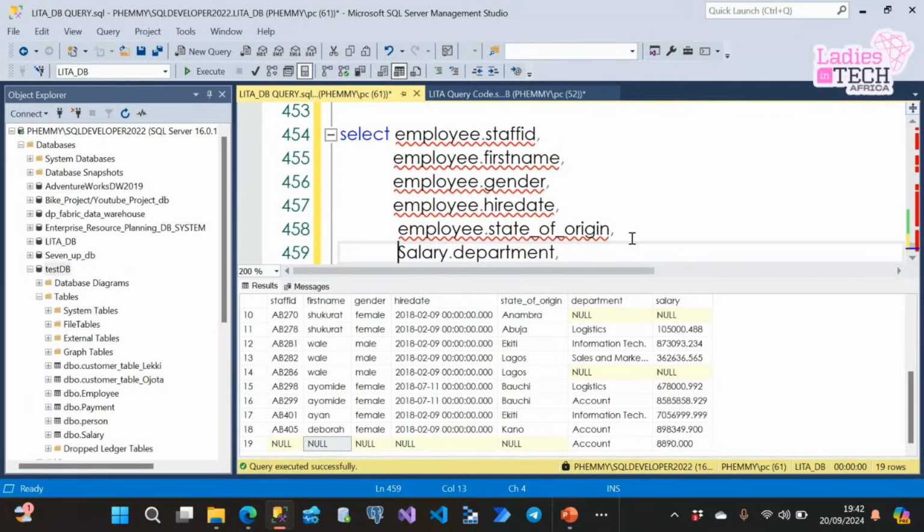Must staff ID be the first column of the employee table before you put the salary? Staff ID should be the first, and you can decide to move it to the middle, but at least it should be the first, right? Because it references both tables, right?